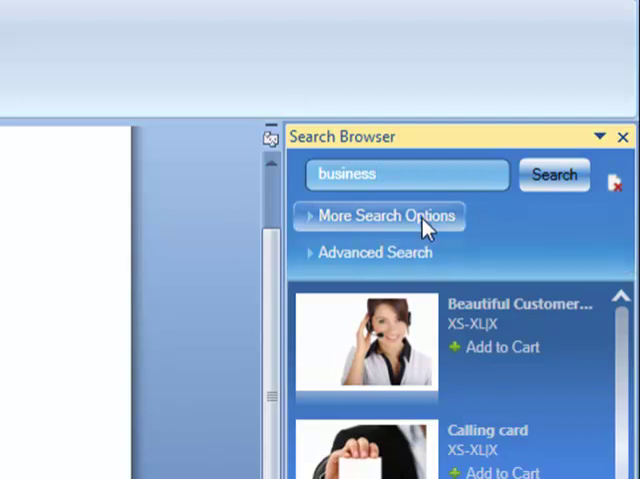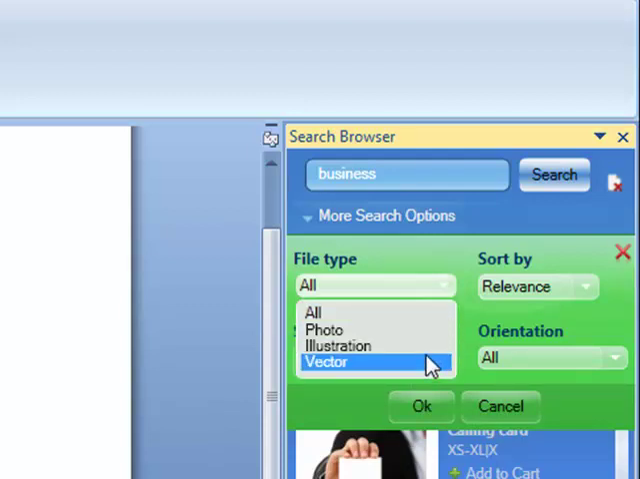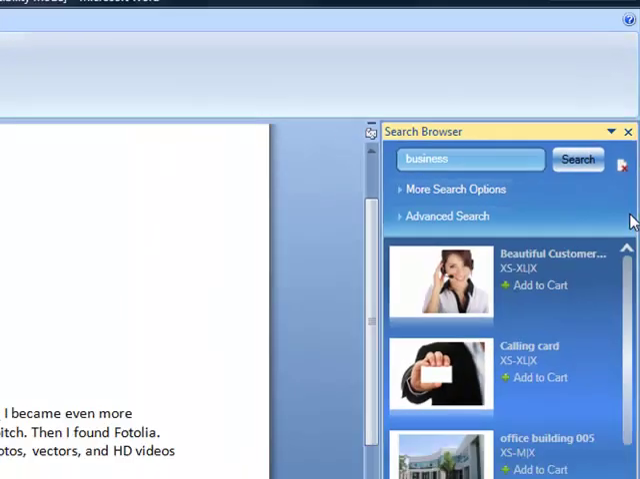Selecting Advanced Search allows you to tailor results by size, vector, illustration, and photo file types, or by price, date, and downloads. Simply pick how you would like to filter your results.